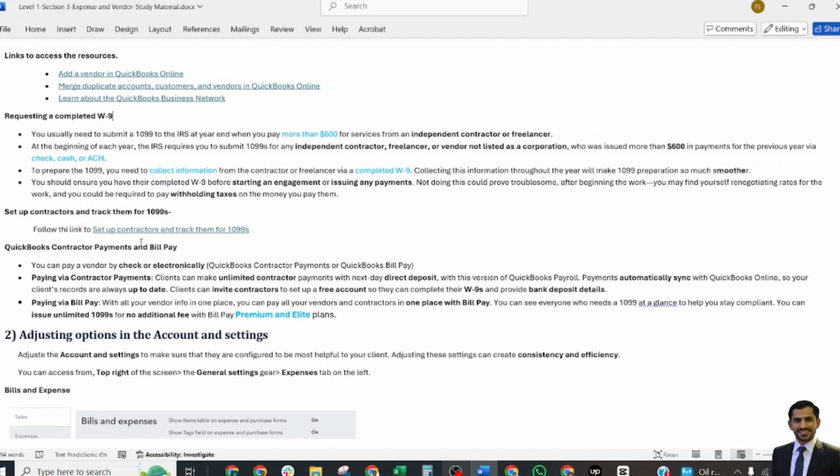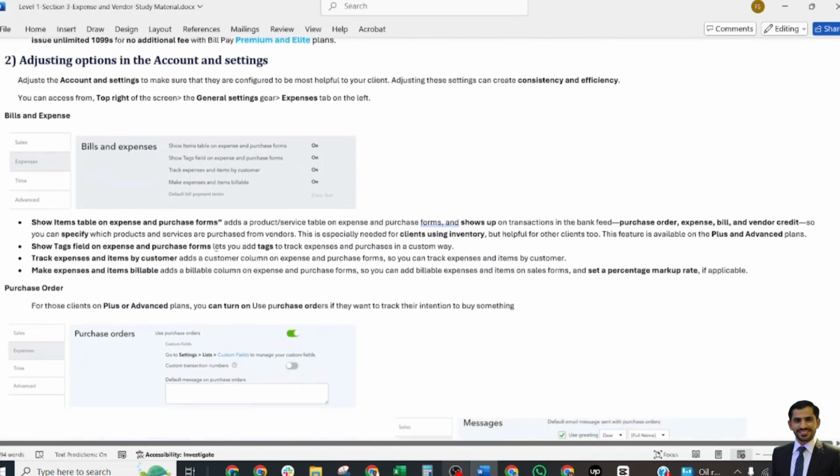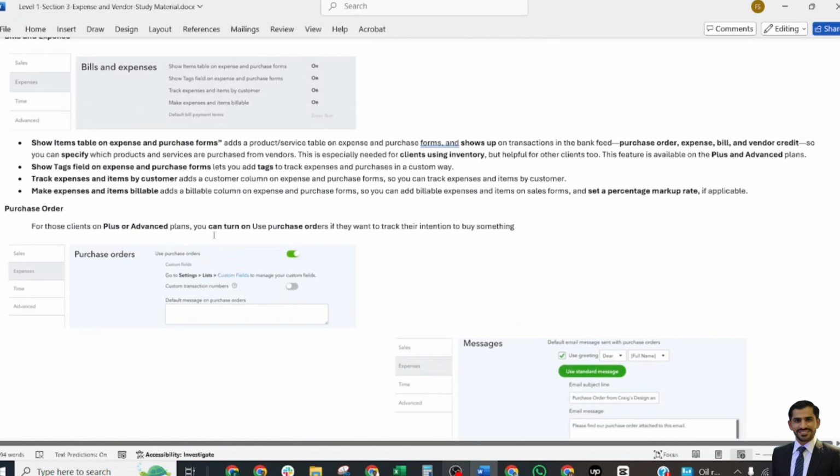At the top right of the screen, click the general settings gear, and on the left side you may access the accounts and settings. There you will see the expenses section, and in the expenses section you will see all this information. So here these are the 5 options. We shall discuss one by one what their importance is.